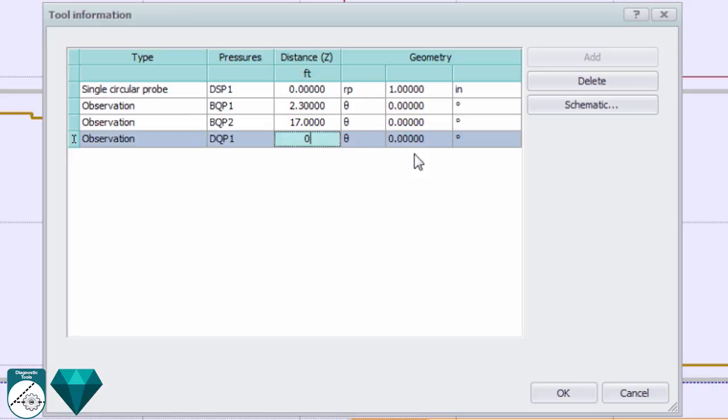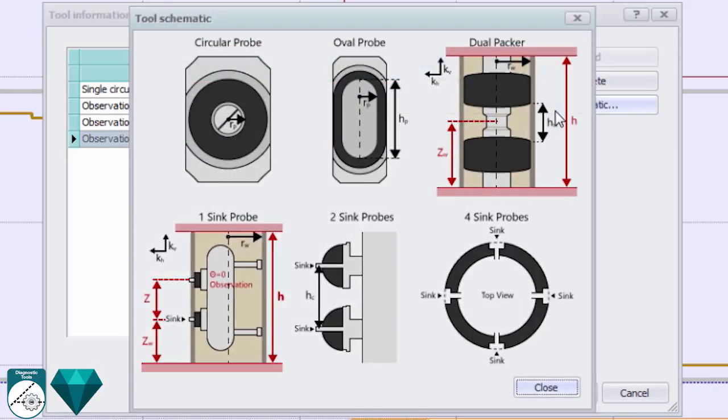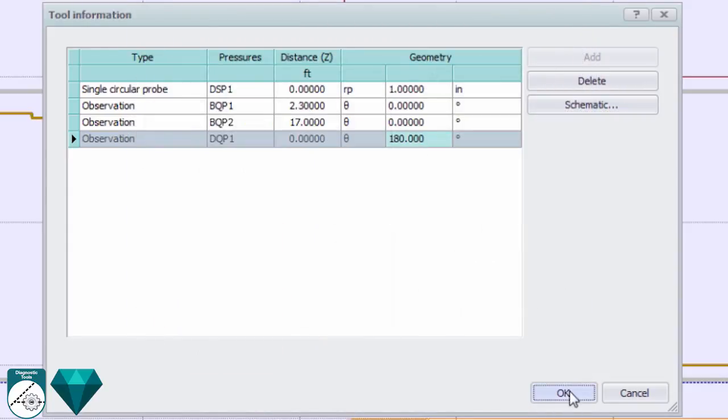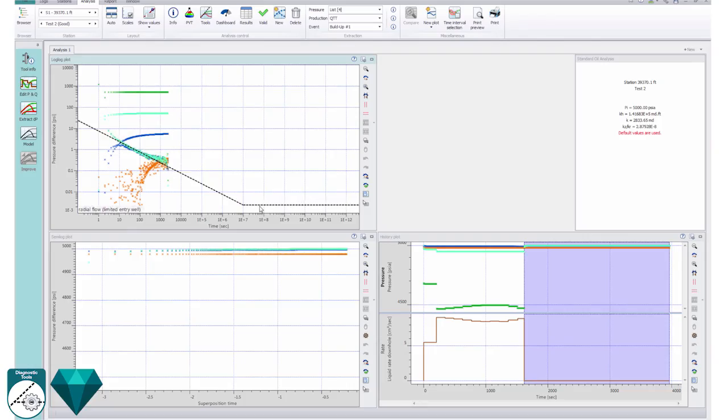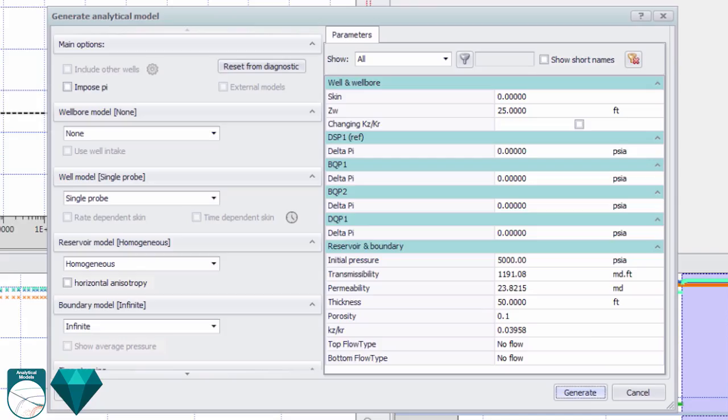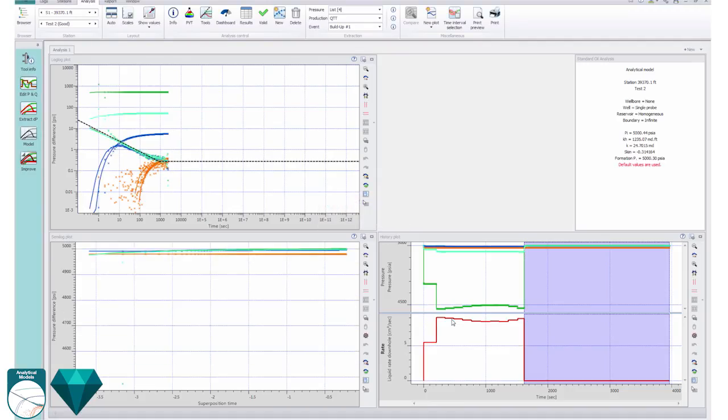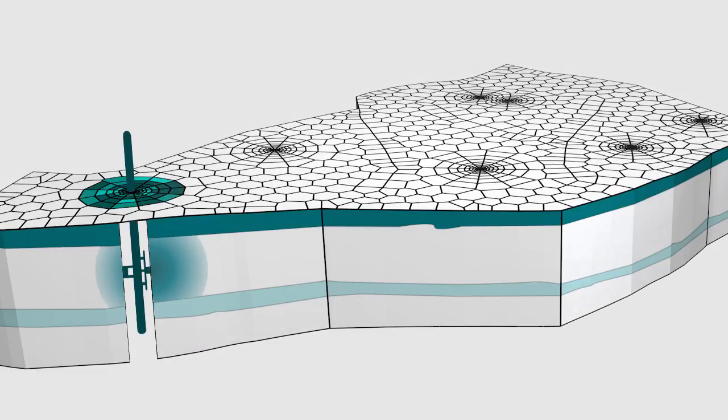Probe-to-probe vertical interference tests are very common during formation test operations. The model is built to study the pressure response in the active probe and in observation probes located at a vertical distance or at a defined angle with respect to the sink. We observe how the tool is positioned to record pressure at different depths.